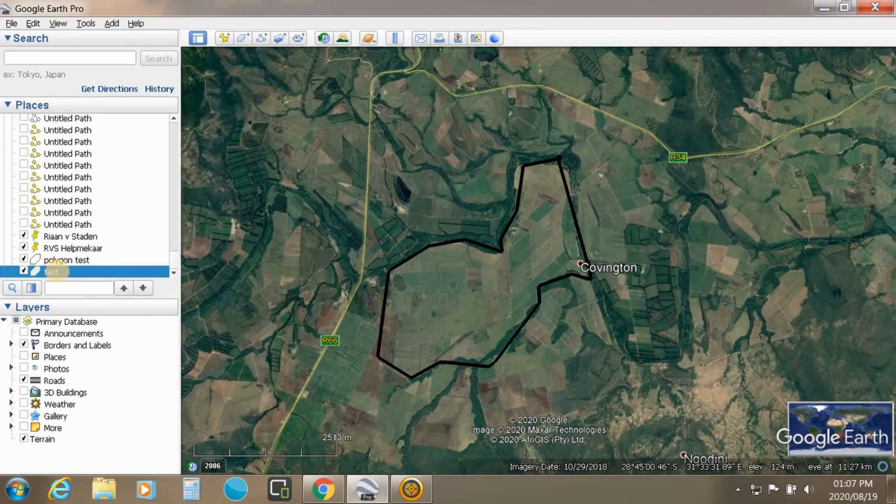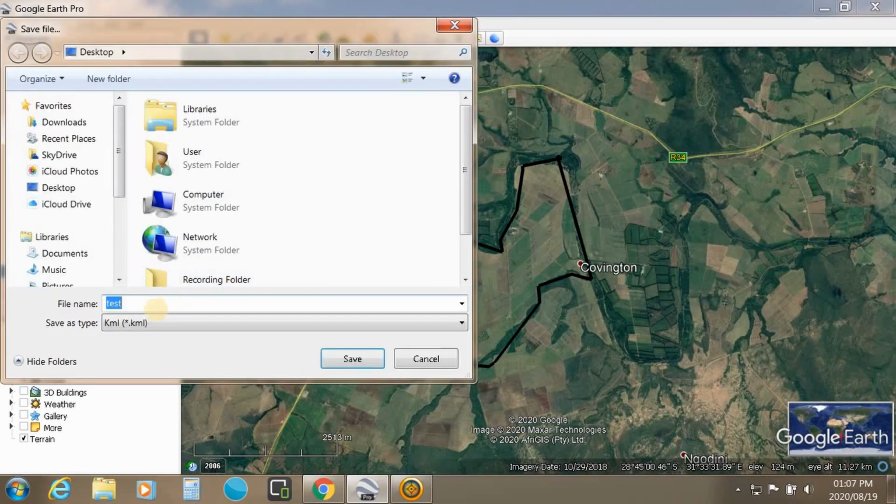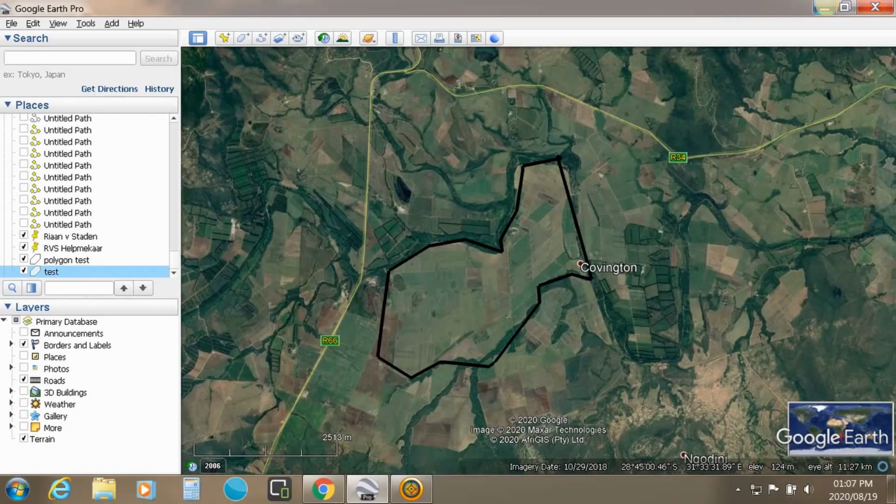Then we'll go across to the little index on the side, right click, save place as, test KML, and we'll save it to our desktop.